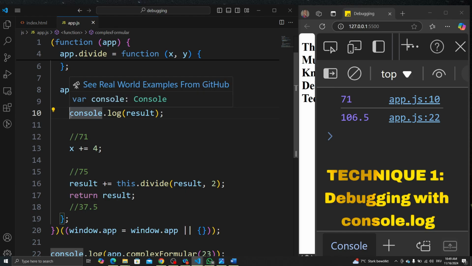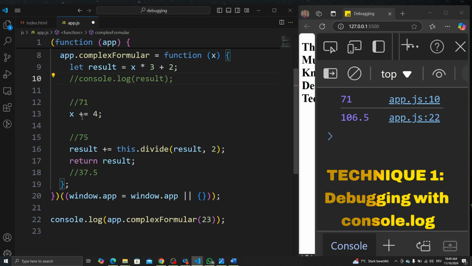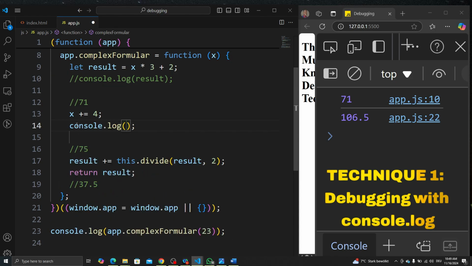Then I can comment this out. Then on the next line, we expect 75. So we now say console.log. Now, you could actually see the error down there. You would have seen this error a long time ago, of course, but I intentionally left this. In line 13, what we are doing here is saying x plus equals 4, which means we are adding 4 to x.